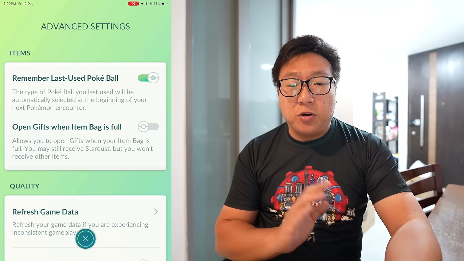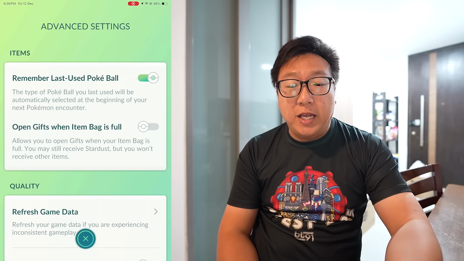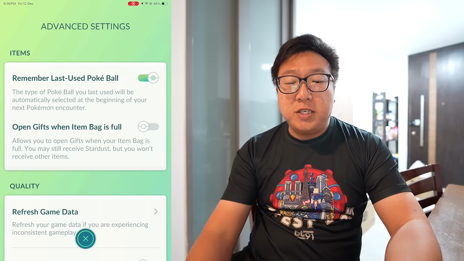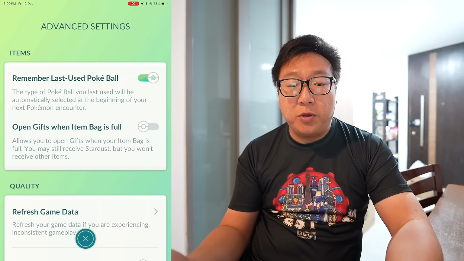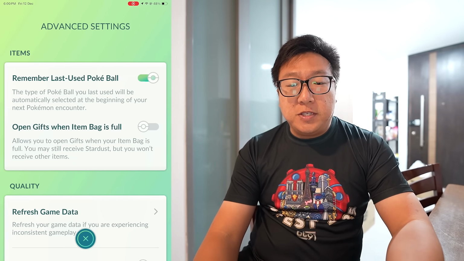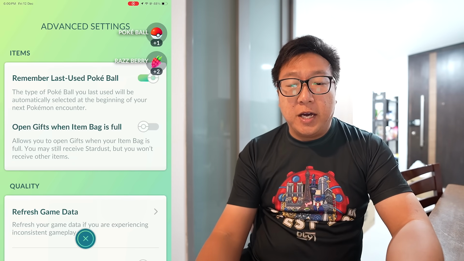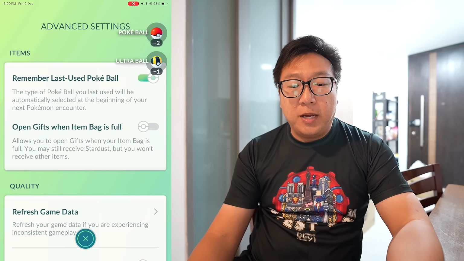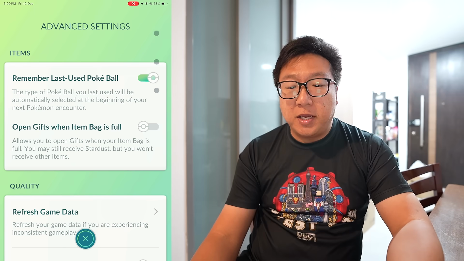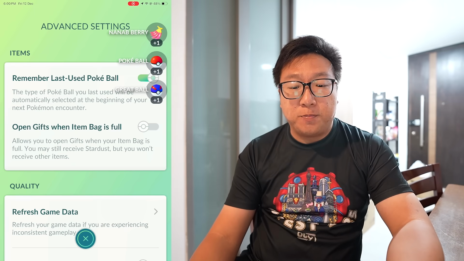For those of you who have never gone onto the advanced settings before, I really highly recommend you check it out, because there are a few things over here that will definitely help you improve the way you play Pokemon Go. So first, under the first section, items, it shows Remember Last Used Pokeball. The type of Pokeball you last used will be automatically selected at the beginning of your next Pokemon encounter.